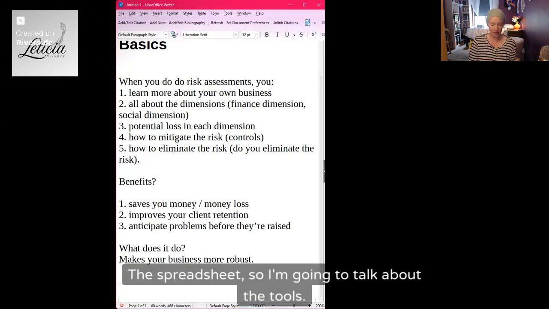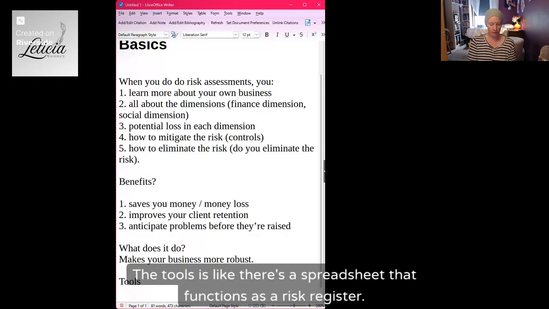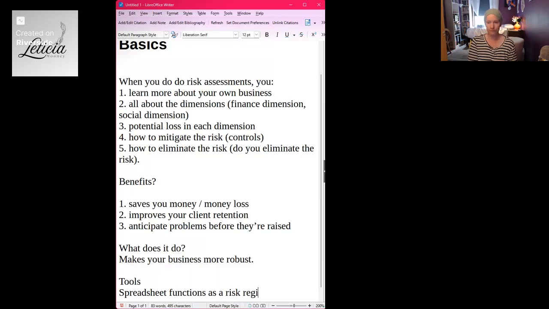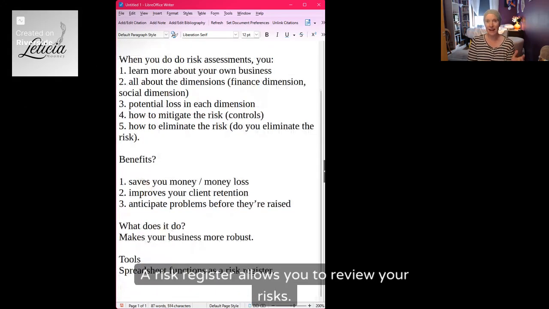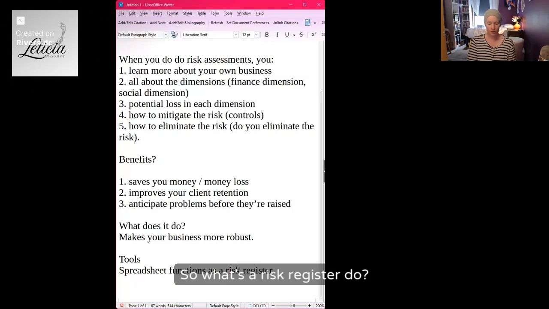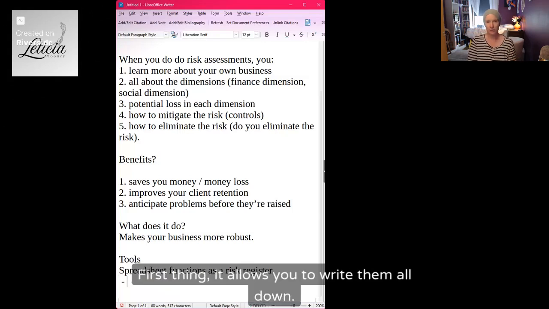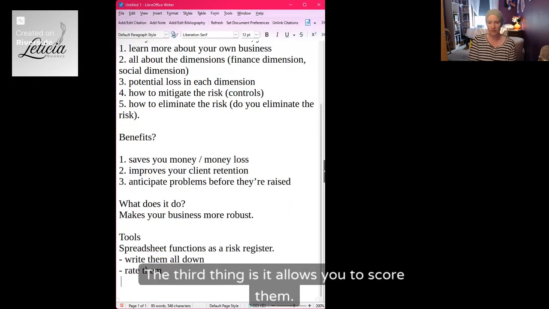So I'm going to talk about the tools. There's a spreadsheet that functions as a risk register. A risk register allows you to review your risks. So what does a risk register do? First thing, it allows you to write them all down. The second thing is it allows you to rate them. The third thing is it allows you to score them.